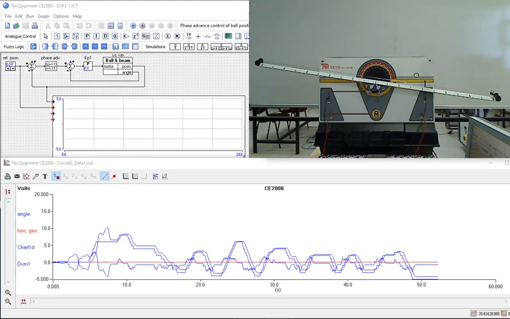Now we are in part 6.4, experiment 3, phase advance control of ball position. In this experiment we're going to control the position of the ball by a phase advance block. So first we set the KP value to 8 here, and the gain value of the phase advance block to 0.1.